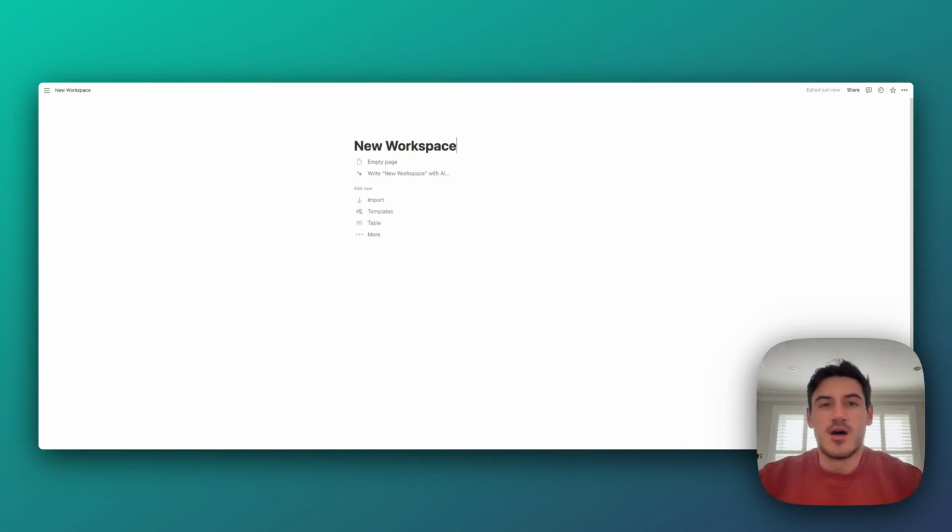Today I want to go over my 3 top tips when creating a workspace in Notion, because having a blank page in front of you can be quite daunting. So hopefully these tips can give you a bit of a jumping off point to help you get started.